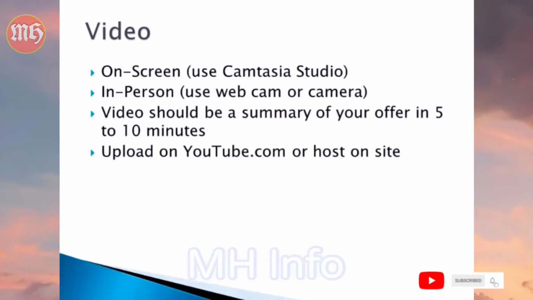Thus, it's always best to embed a video into your squeeze page. Adding your own video is optional. You can rely on text and images only, but it's highly recommended to create your own video. Creating your own video does not have to be difficult. There are 2 types of videos you can make. One is the on-screen type of video, where you can shoot a live video of what's happening on your computer desktop. I use Camtasia Studio for this.